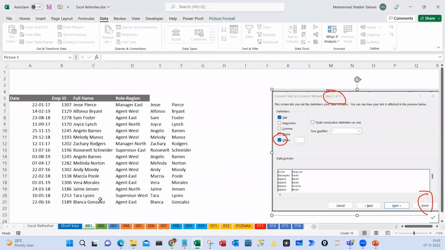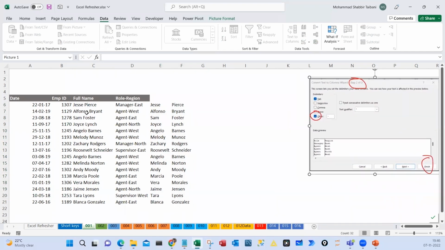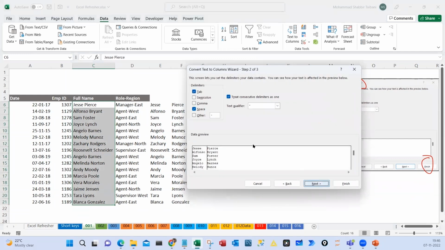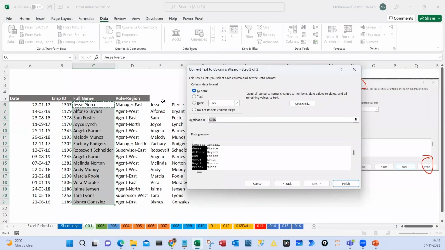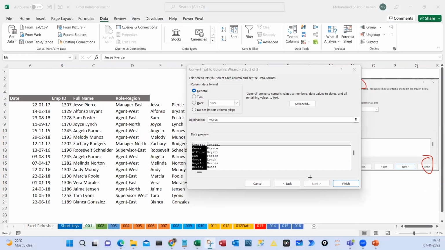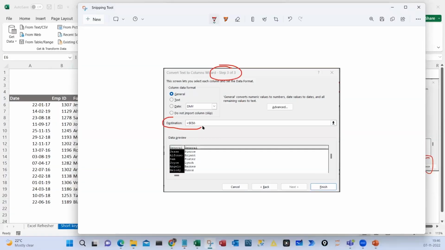Here you go. You have the question and you have the answer here. The question is Full Name. The answer is the separated name. Everyone, is this clear? So in this case, step number 3 is important. What is step number 3? In step number 3, you have to give a new destination. And what is the new destination? You can give anywhere in Excel. So you are in step number 3 and the destination is E6, and then press Finish.